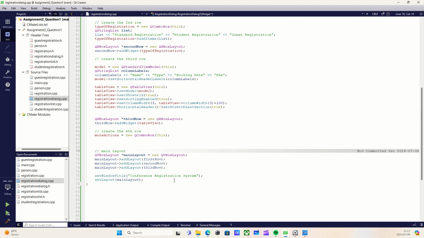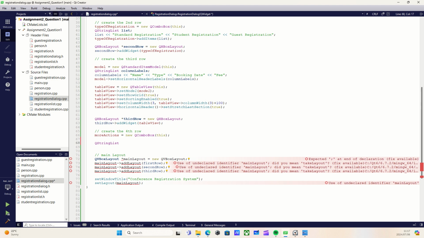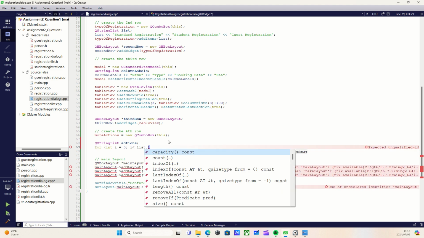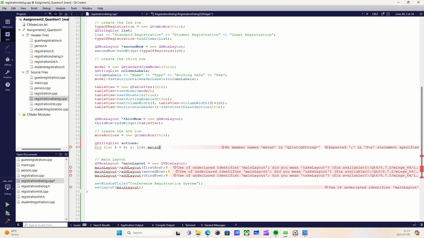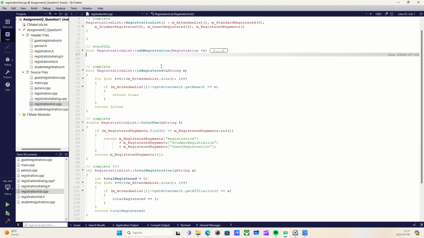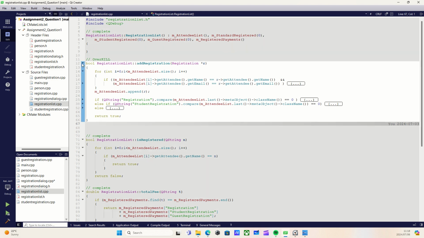If I come back here and I create another QStringList called actions, for int i equal to 0, i is less than list dot metaObject, list dot. I can't access it. Let's see. Meta object. Yeah, I should be able to.